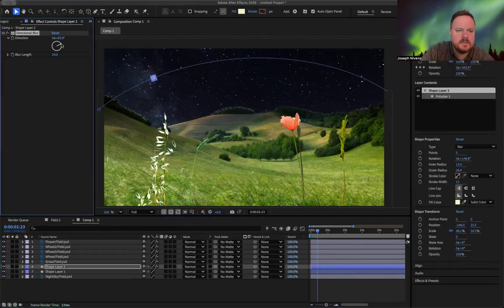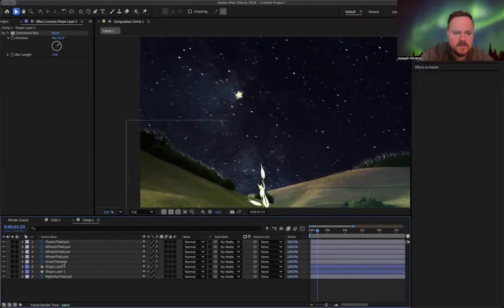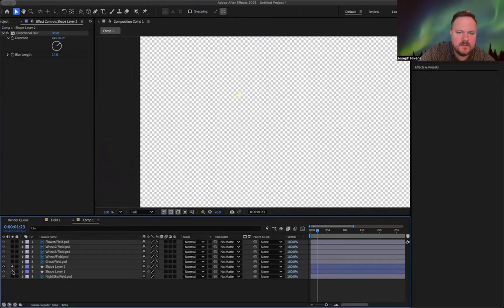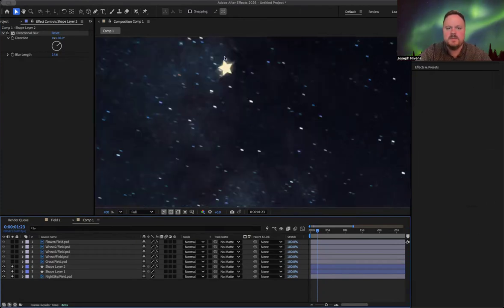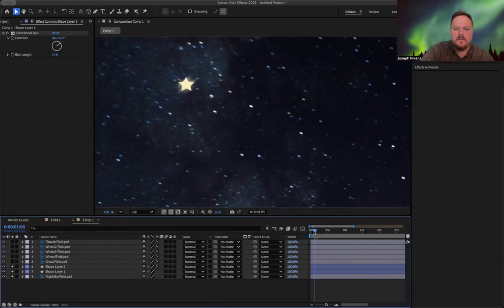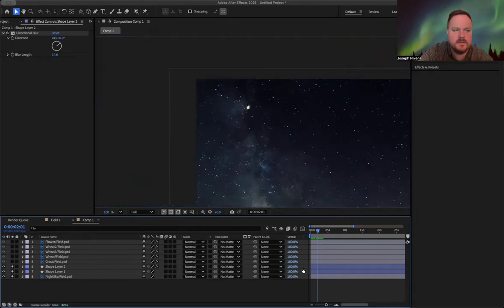It's a little bit hard to see, but I'm going to angle it. And if I zoom in, you should be able to see it. So let me kind of, oh yeah, isolate that. Do you see how it has that nice sort of directional blur right there? So I want that to follow the star. So I'm going to zoom out a little bit.